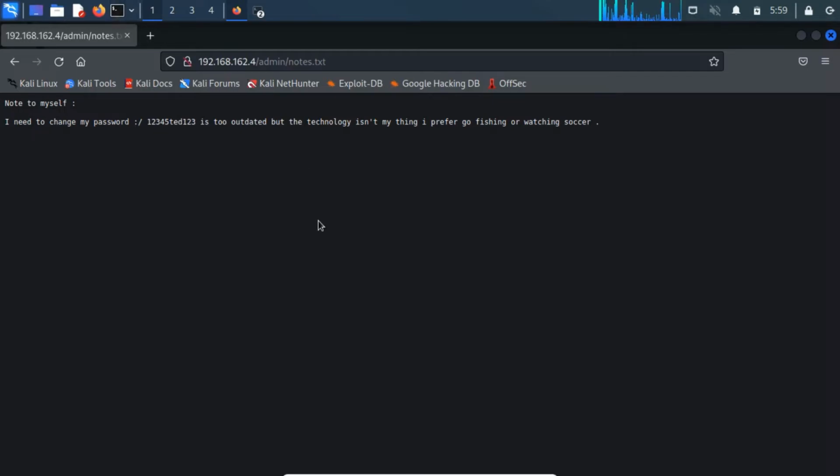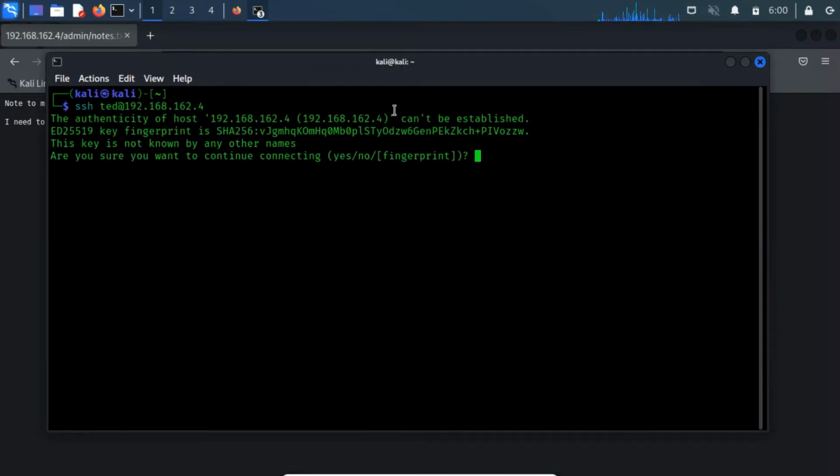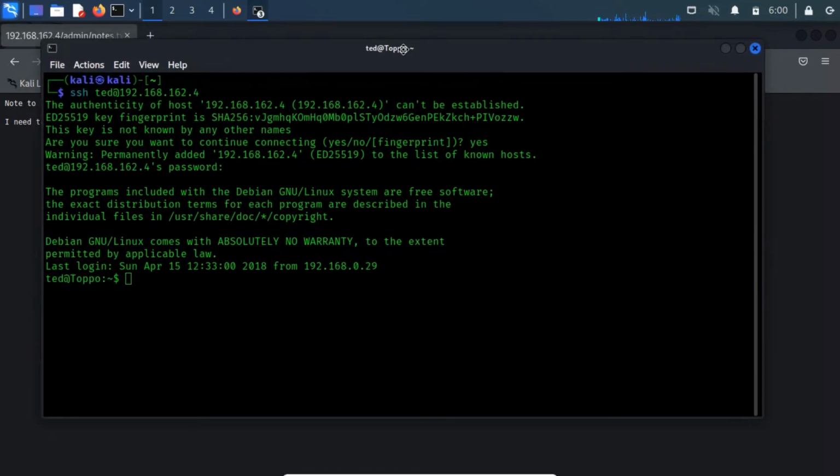Let's have a look. Open a terminal and run ssh ted at the IP address of our target machine. Now enter the password. As you can notice, we logged in successfully. Now move on to post-exploitation and try to get root access.